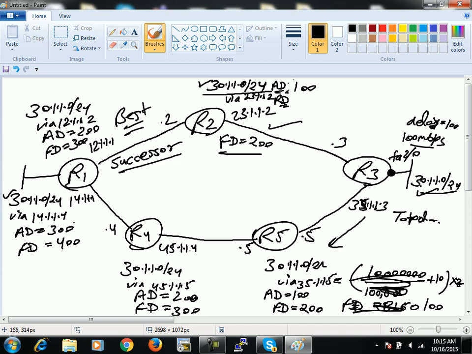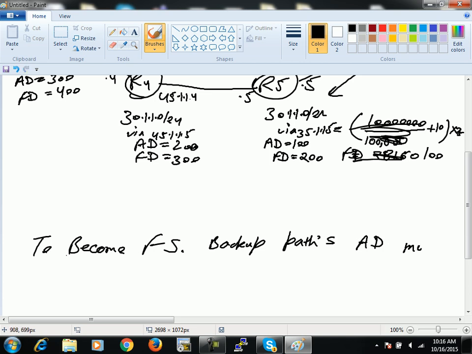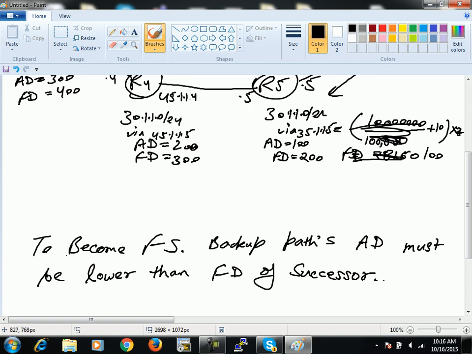Now the question is, what's that condition of feasibility? So remember, to become feasible successor, it is mandatory that backup path's advertised distance must be lower than FD of successor. That is the condition of feasibility. So remember, to become feasible successor, backup path's AD, advertised distance, must be lower than the FD of successor. So this is the condition of feasibility.